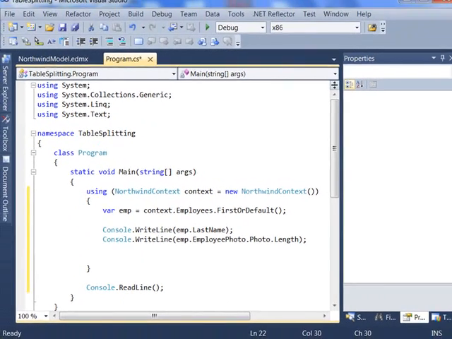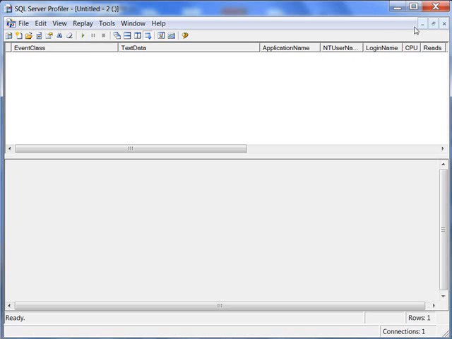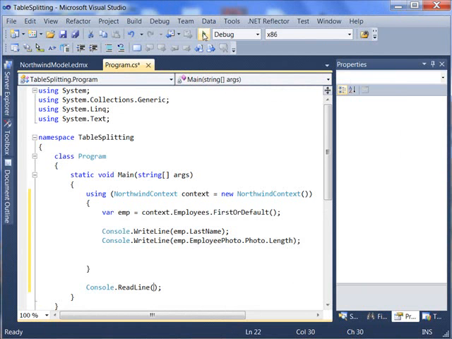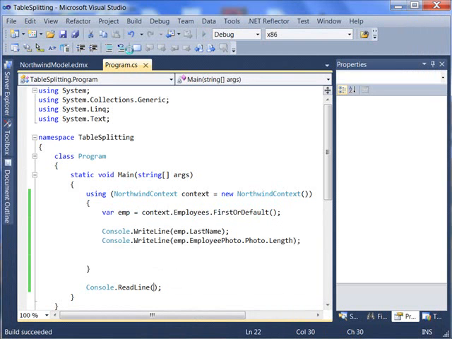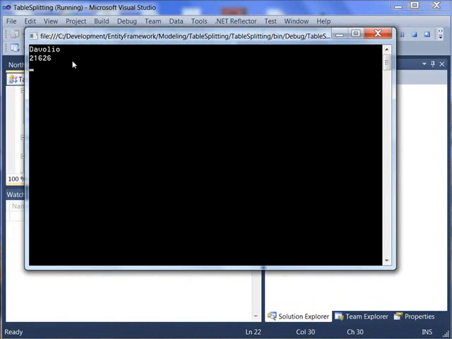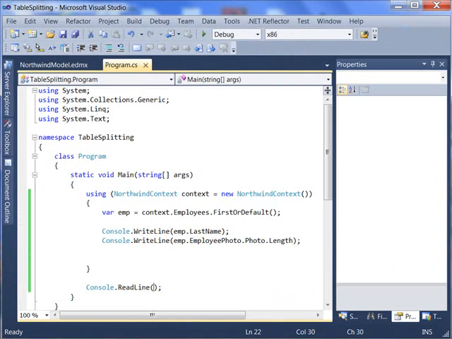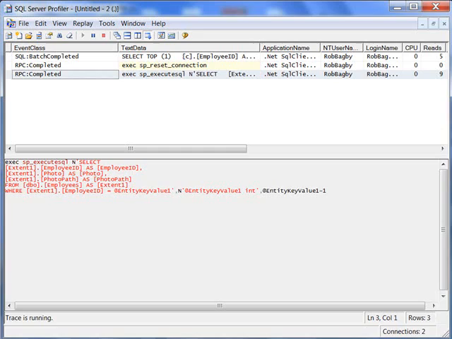Okay, now before I run this, you can see I've got Profiler running. I got a little trace going. And let's go ahead. Actually, let me start that. Good. And let's run this. So you can see we got Davolio, and the image is 21626. Now let's take a look and see what went on in the database. This is the interesting part.